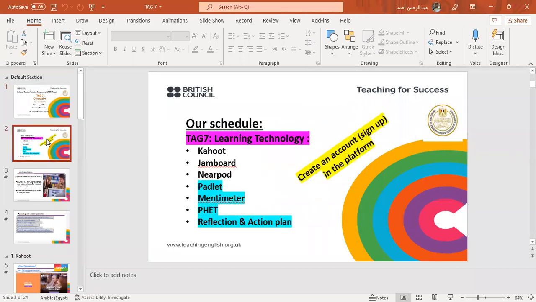Let's see. So, in our 8th tag, we will learn about Padlet, Mentimeter, and Fit. And then we'll have a reflection and action plan next time.